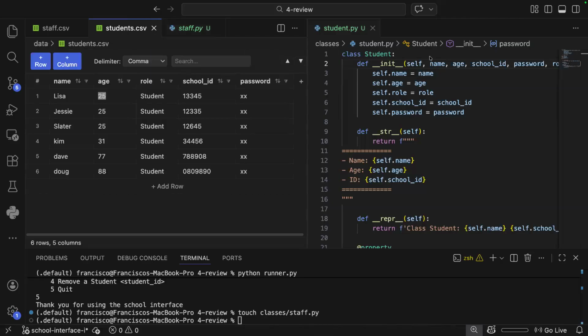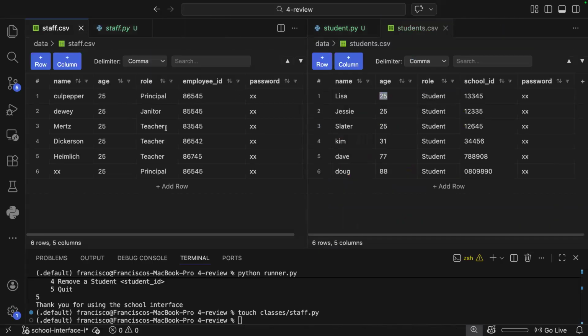Our staff is going to look very similar to students. If we take a look at staff versus students, they look almost exactly the same. They have name, age, role, an employee ID instead of a school ID, and a password. But everything else looks exactly the same.